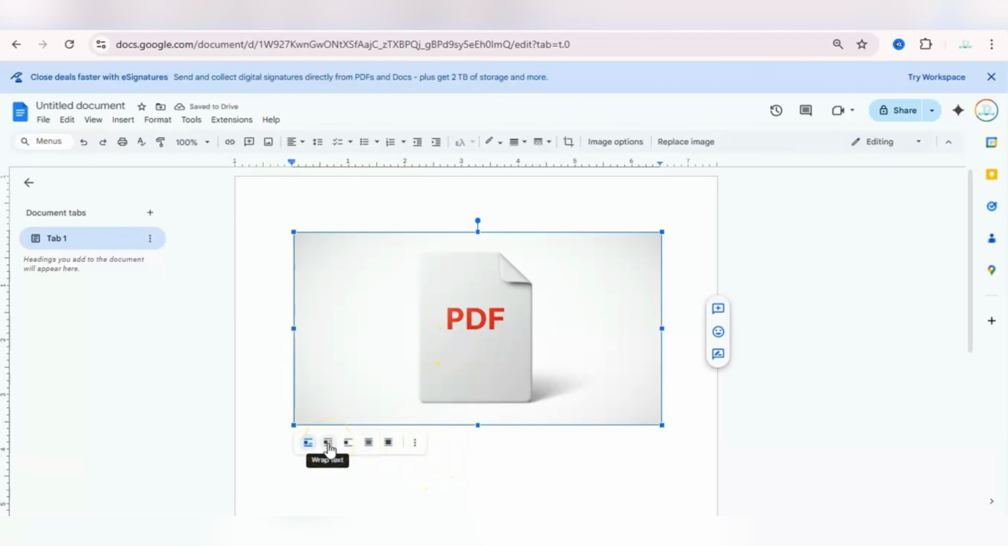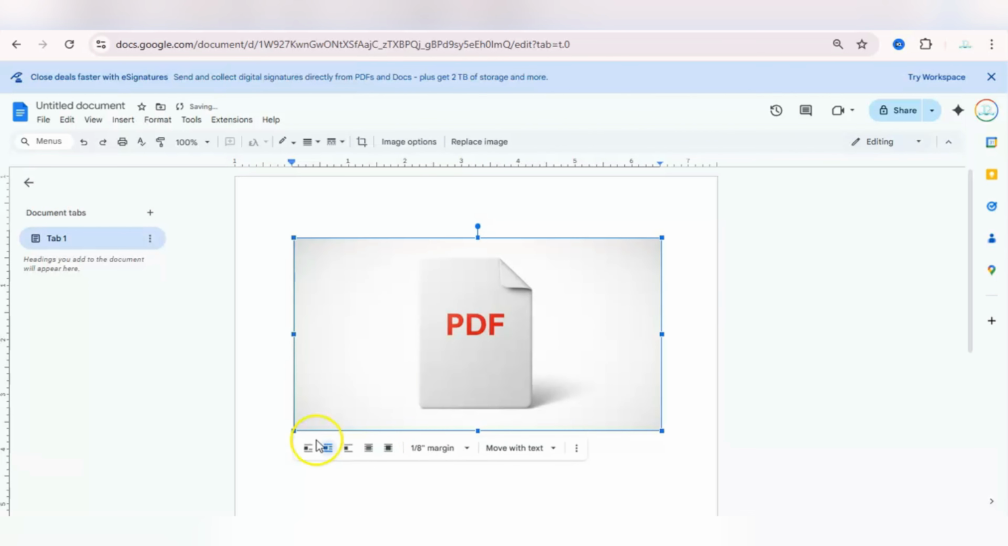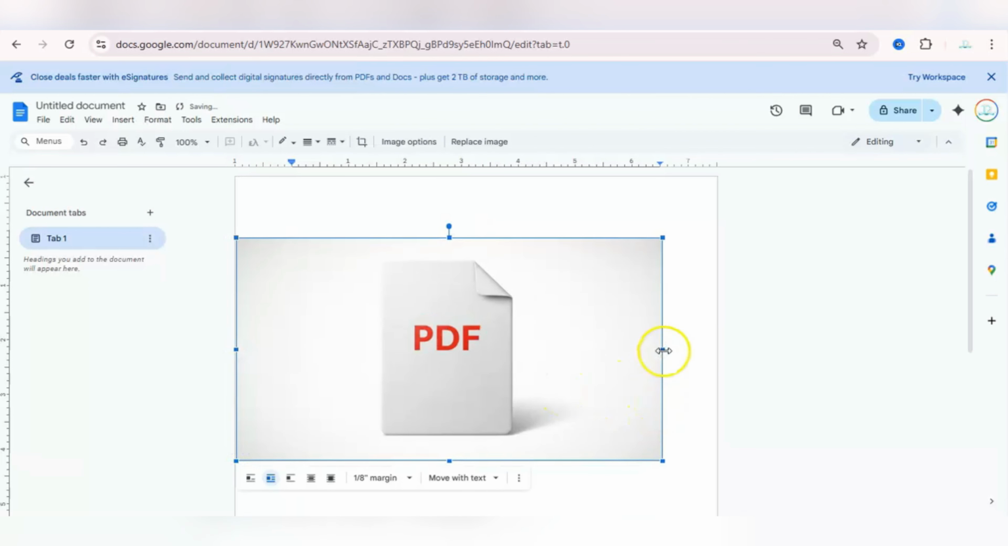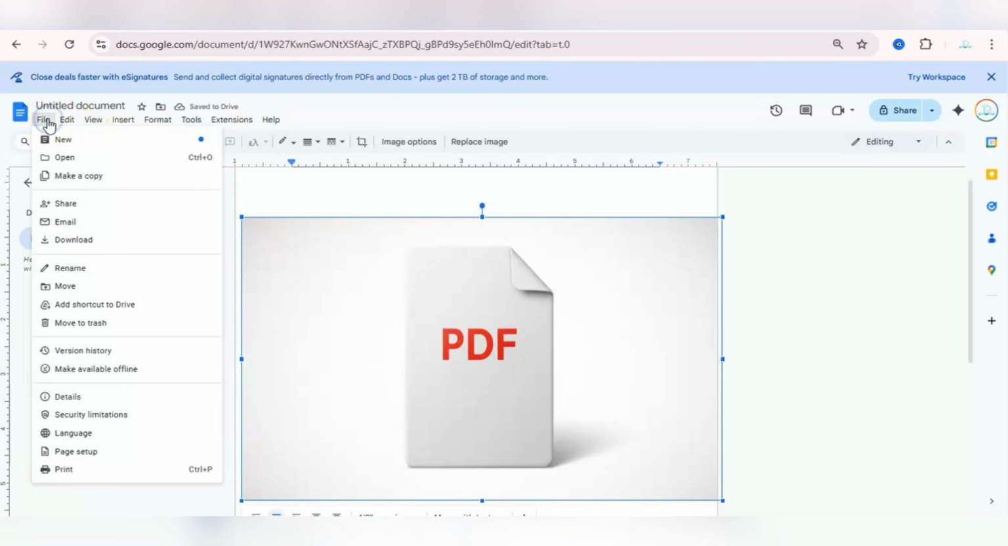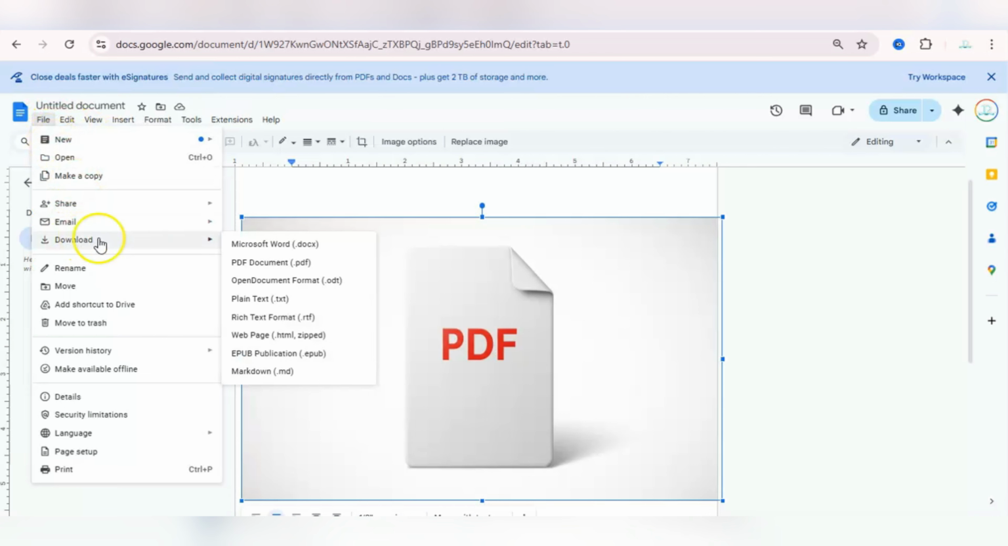If you need more flexibility, select Wrap Text at the bottom of the image. You can even add more photos by repeating the same process. When everything looks good, go to File in the top left corner. Click on Download and select PDF Document. Google Docs will automatically save the file as a PDF to your computer.